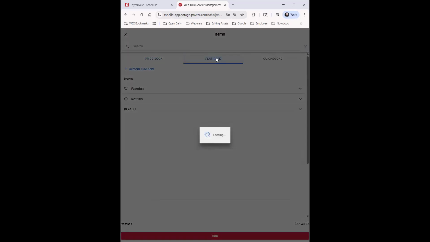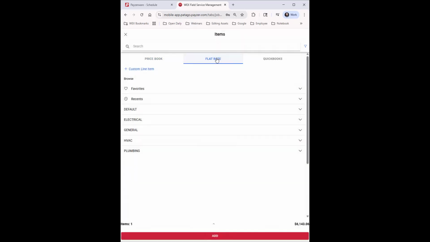Flat rate will be the flat rate price book from Profit Rhino. That is an add-on subscription, but if you sell flat rate items, it is amazing. It can save you a ton of time. It's basically just a pre-built price book with your regional pricing in here, and it updates from Profit Rhino as the market changes.